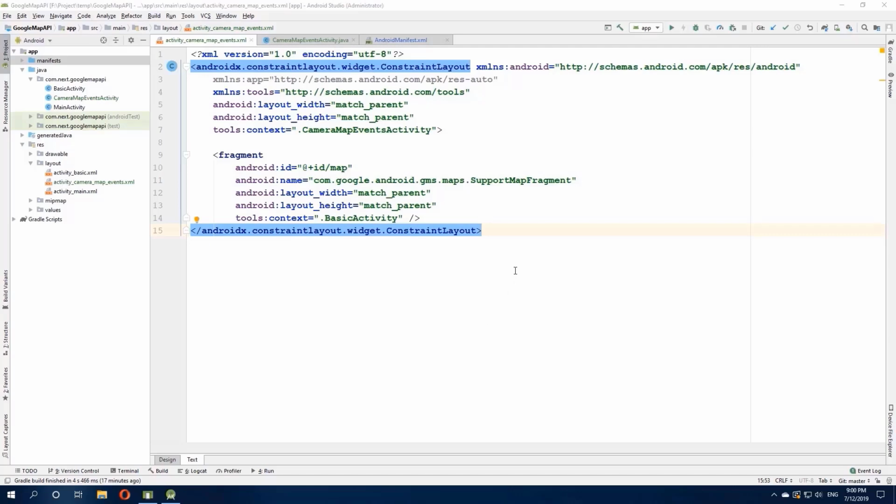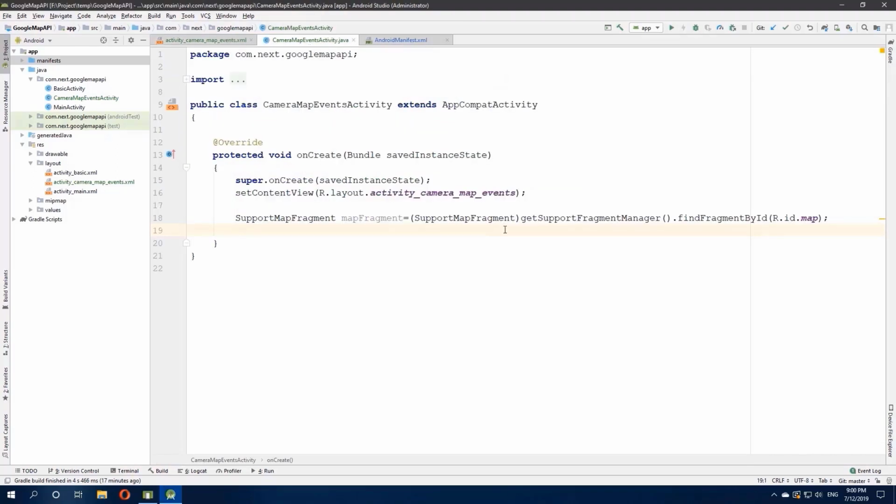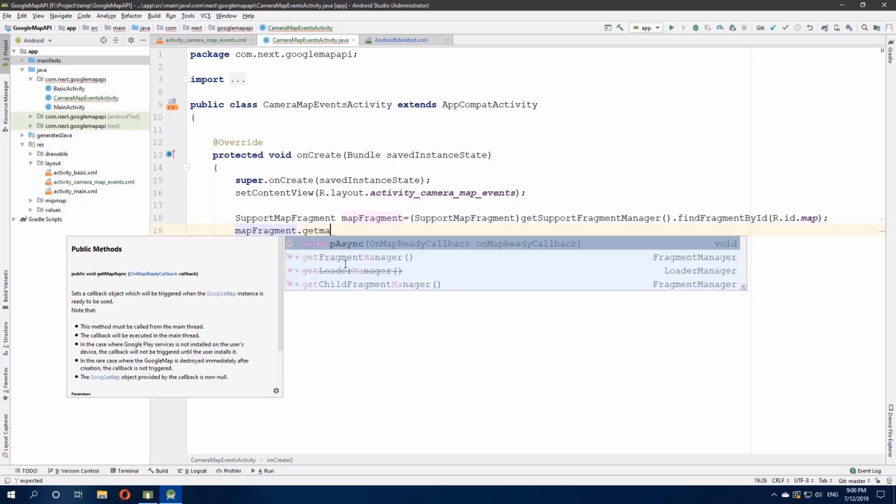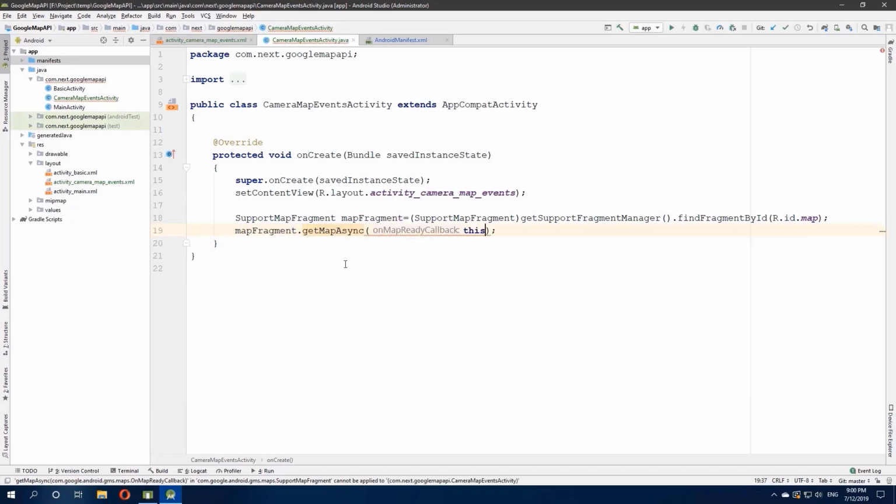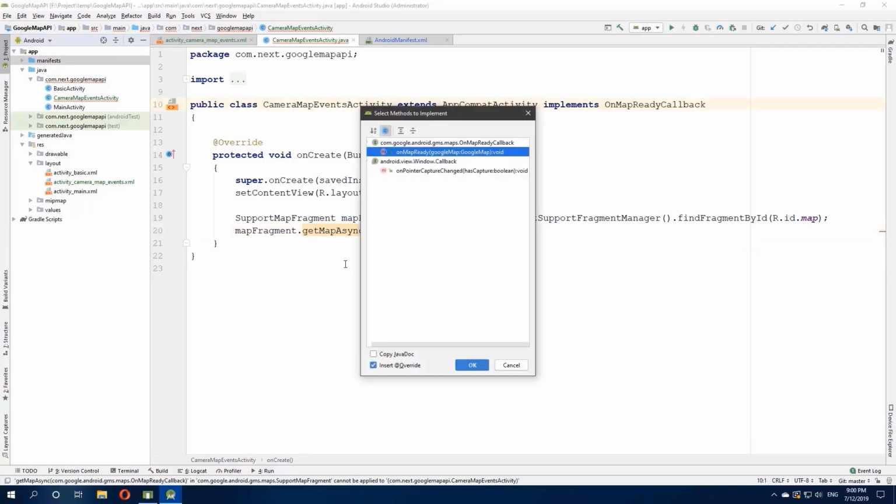I have added a new activity and typed and added a fragment over here, a support map fragment, and inside the Java file I have found that fragment by ID. Nothing new here. Let's call getMapAsync. I'm pressing Alt Enter and choosing make camera map event activity implement on map ready callback. Pressing Enter again.